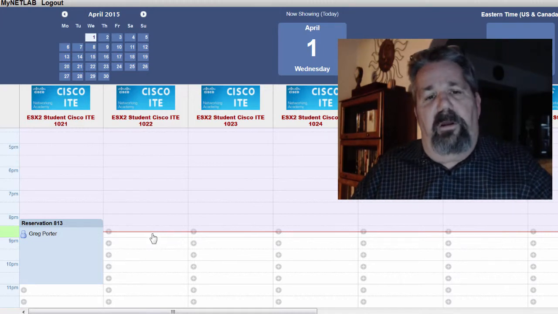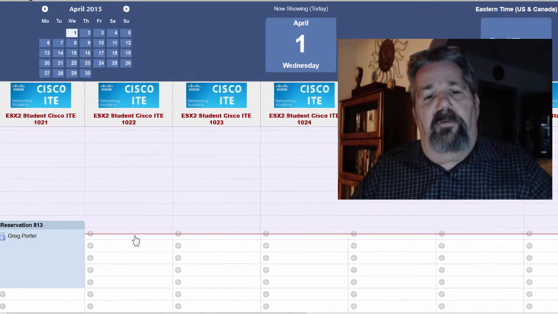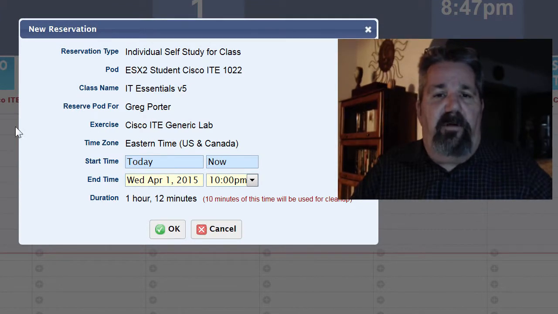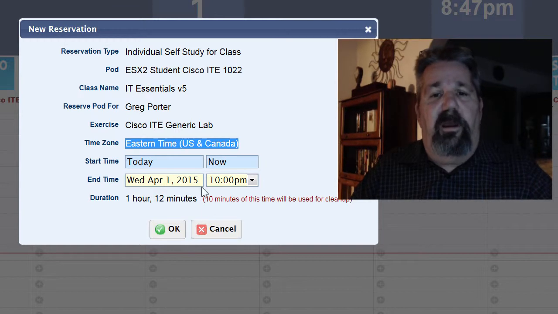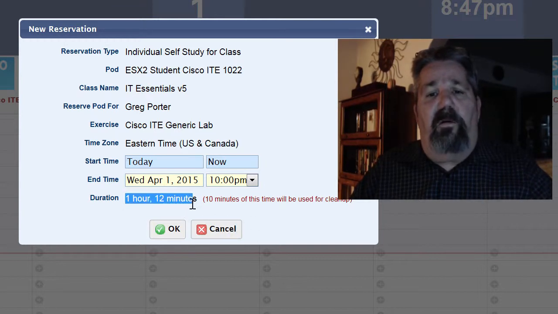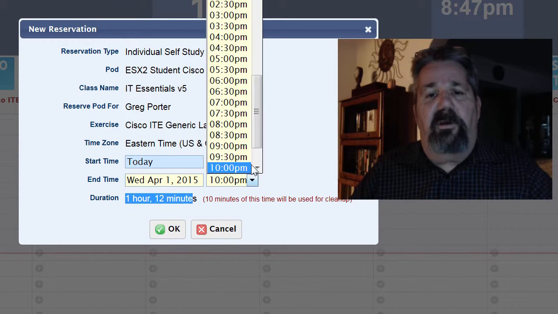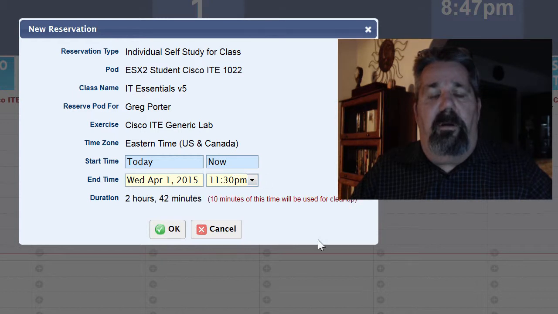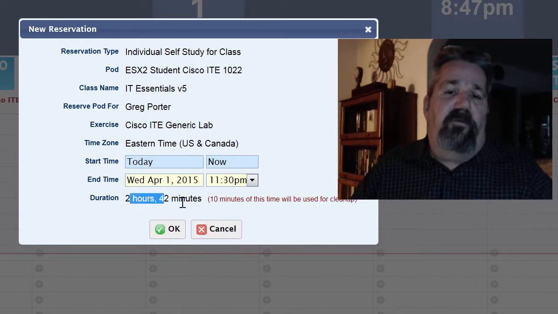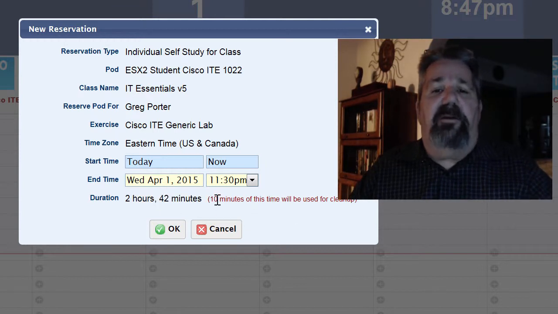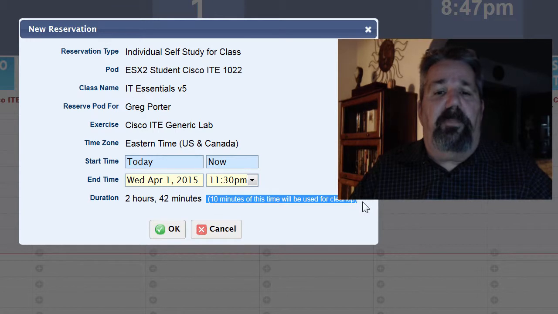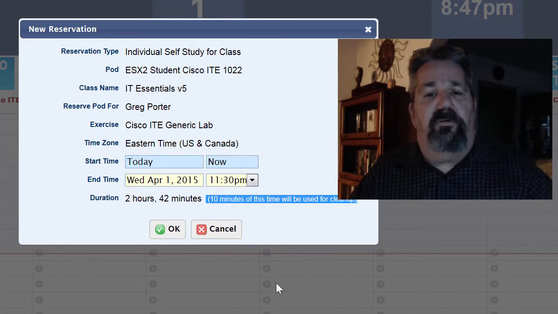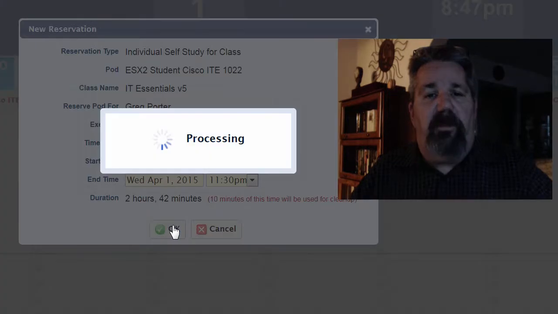One of the things I recommend is that the length you can have of these labs is up to 3 hours. Notice the Eastern time, so I'm having to do some mental arithmetic. Normally it's going to default to about an hour. You can have up to 3. I would look and see what you have, and if you're going to be on the lab for 2 hours and 42 minutes, that's almost 3. About 10 minutes of that time will be used for cleanup, and about 10 minutes will be used for initialization while setting up those machines. I'm going to go ahead and make that reservation.